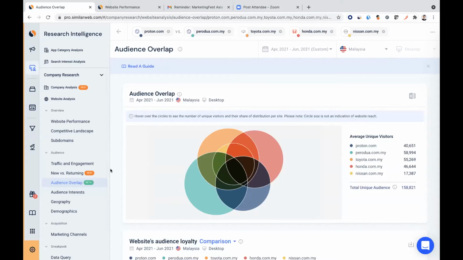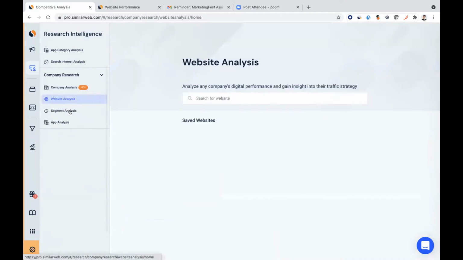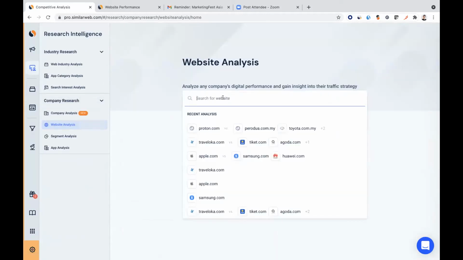So the first use case of our agency today is we can help you quickly understand more about your prospect as well as the market. First of all, what we can do here is go to our website analysis.